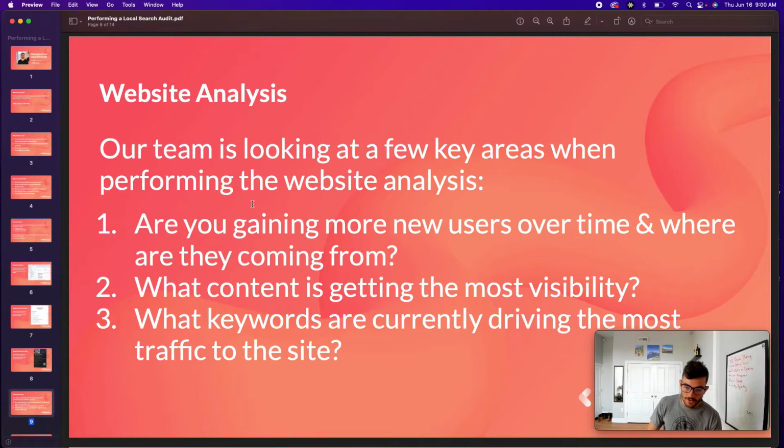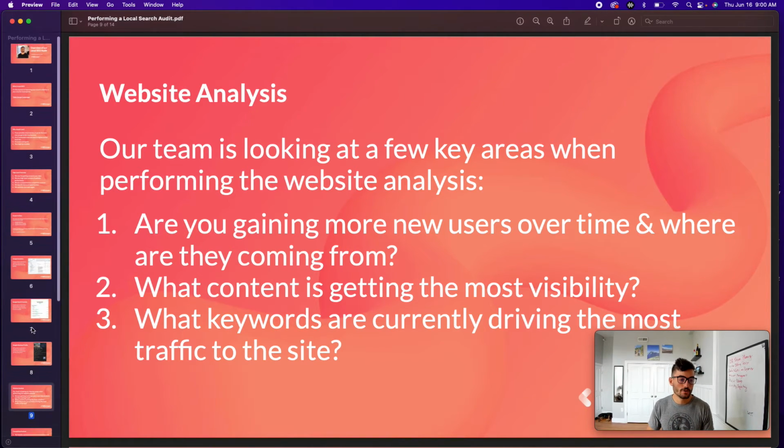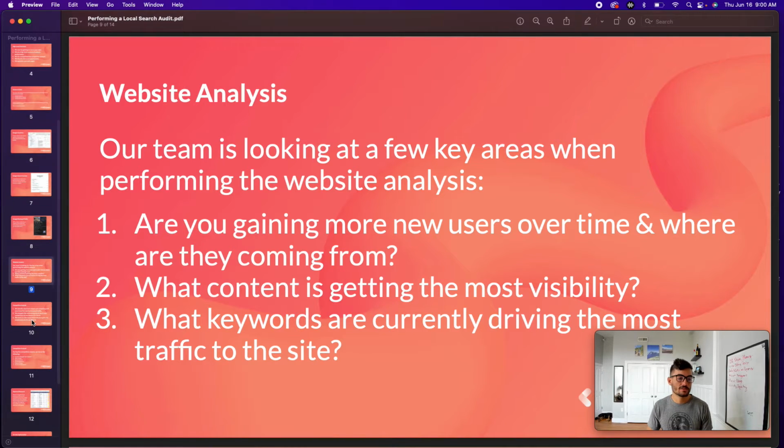So for the website analysis, our team is looking at a few key areas. Are you gaining more new users over time, and where are they coming from? What content is getting the most visibility, and what keywords are currently driving the most traffic to the site? This gives us a really good understanding of what people are interested in and why they are coming to the site to begin with. That can influence what you should be saying, what you should be prioritizing, and what keywords we want to protect. So the website analysis is obviously critical.